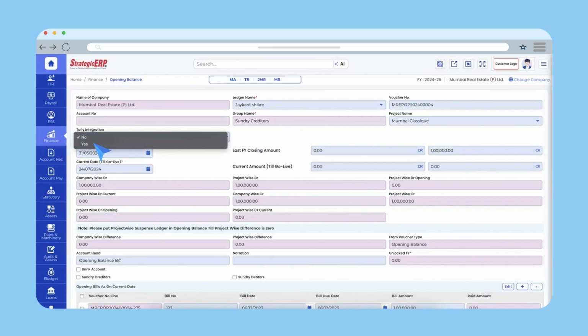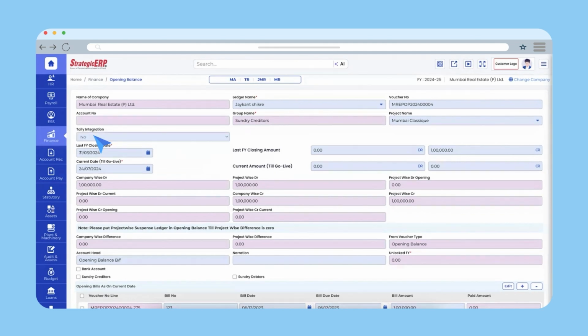Select Yes if you are doing Tally integration. In case you are uploading balances on a manual basis, select No in the Tally integration field. Select the last FY closing date and the current date. This will indicate the financial year from which date you are beginning your books in the ERP, and the last closing date of the year prior to it.